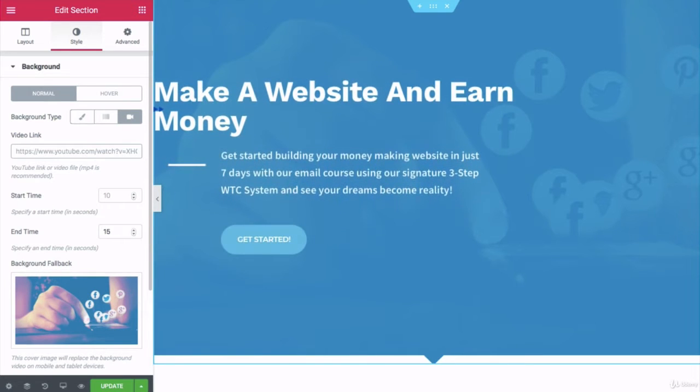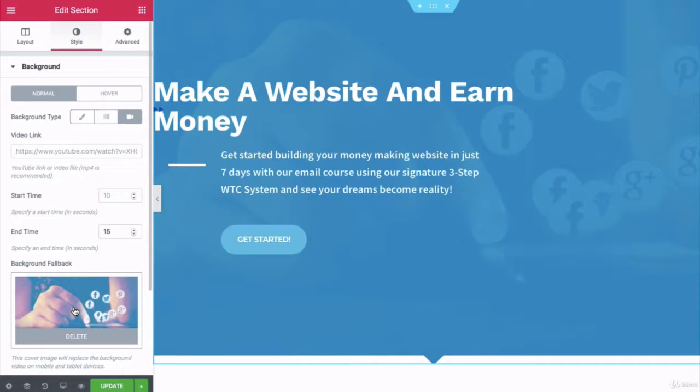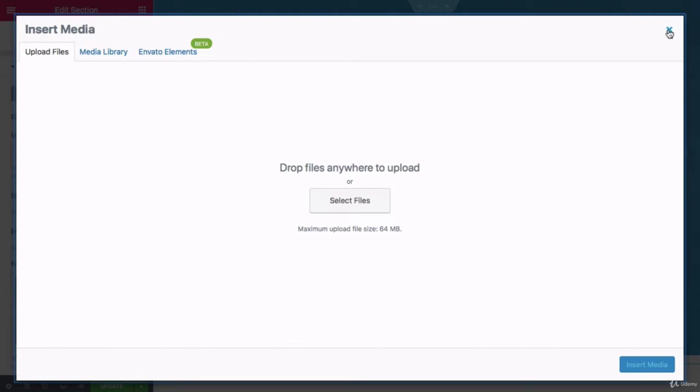And something to be aware of, if you're going to use a video, the video will not play on like an iPhone or just a mobile phone. I think it'll play on an iPad, I'm not sure. But just something to be aware of. If you're going to use a video, make sure you have a static background image right here. And you can always update that too by clicking on that and changing the image to whatever you like.